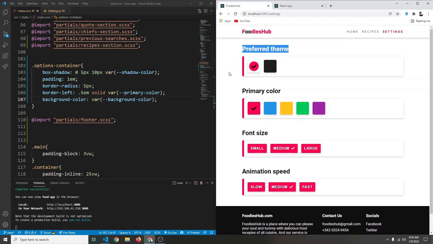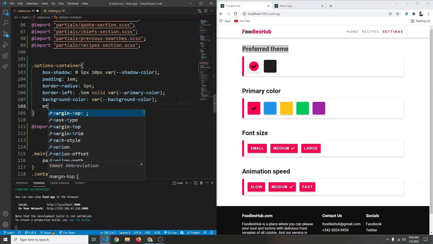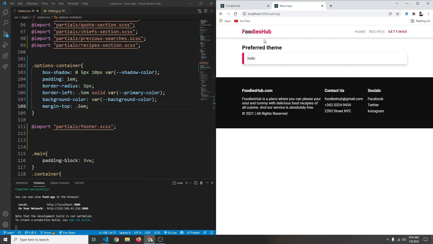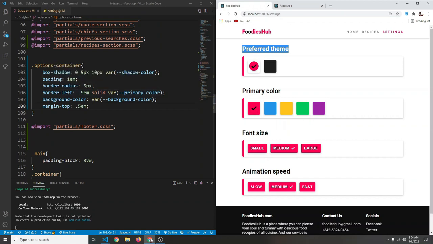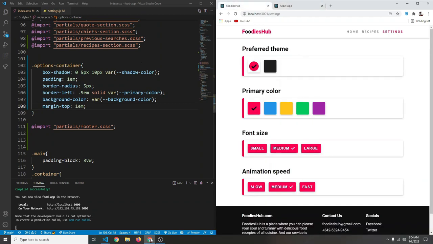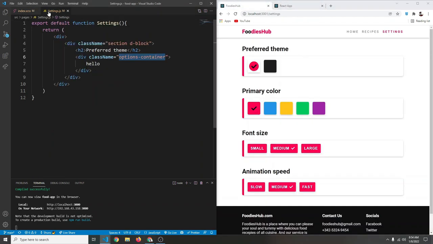Let's also give it a margin top. So we're going to say margin-top, and the margin top can be, let's say, 0.5em. Let's see how that looks. Actually, let's try 1em. And yeah, I think 1em is better. Okay, let's also choose the h2 inside that.